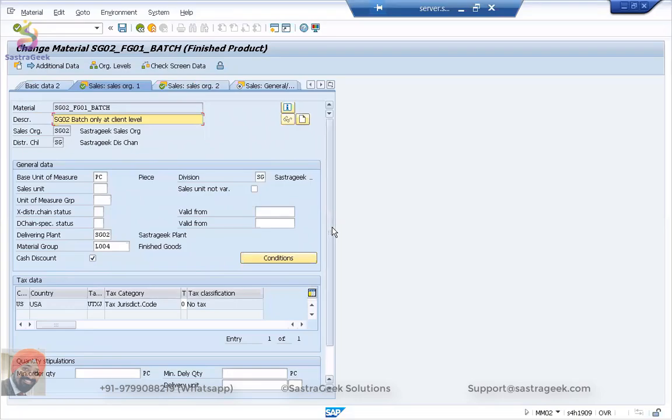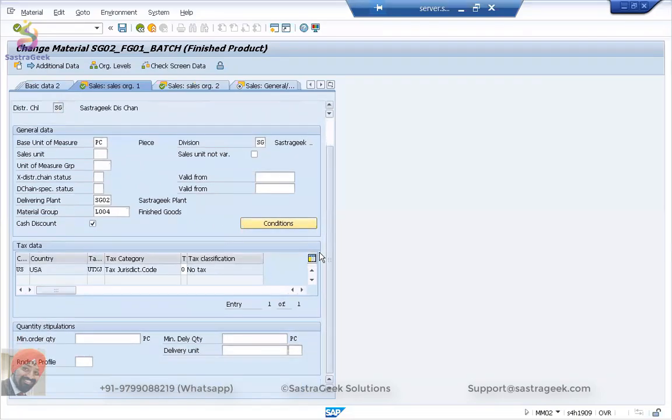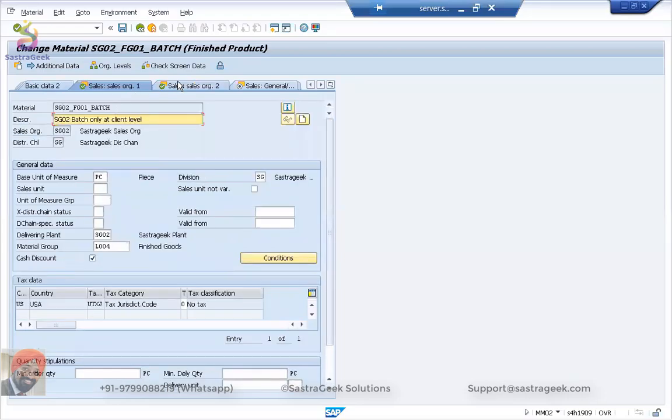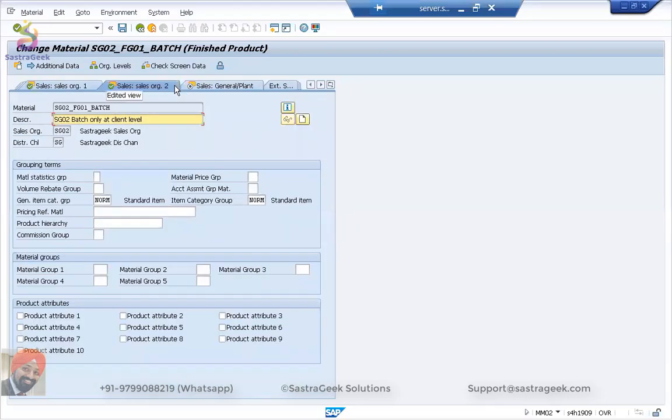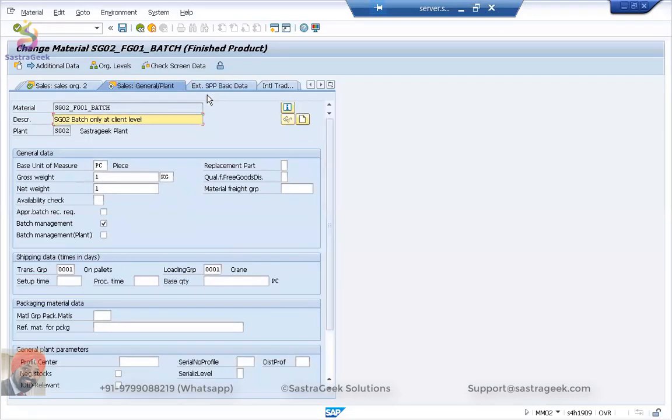My text data is maintained here, material group is maintained here. Okay, that's fine. Let's go to this one. This one doesn't have much. Sales general plant data. Transportation group is there. Loading group is there. Now this availability check is not there.